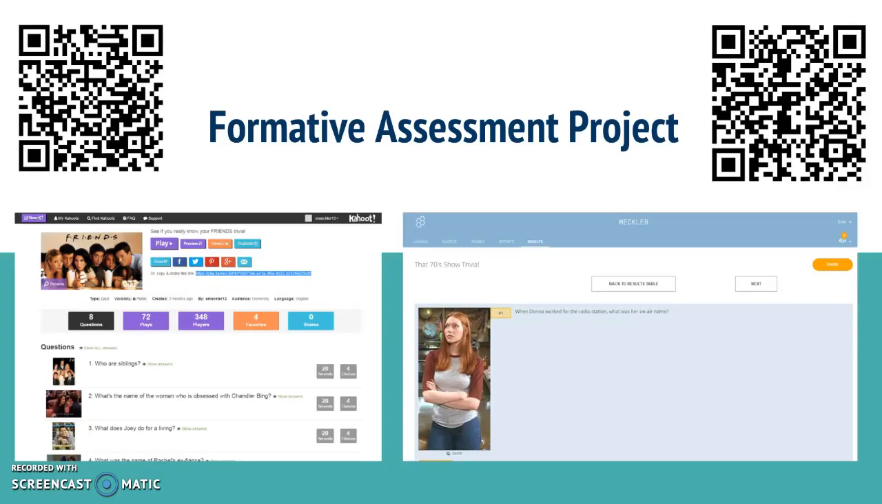Kahoot is a little better, I think, in that it creates a more competitive environment with the scoreboard, while also letting them learn. Socrative was a little harder to work than Kahoot, however, this may just be because I was more familiar with Kahoot from the start of the project.